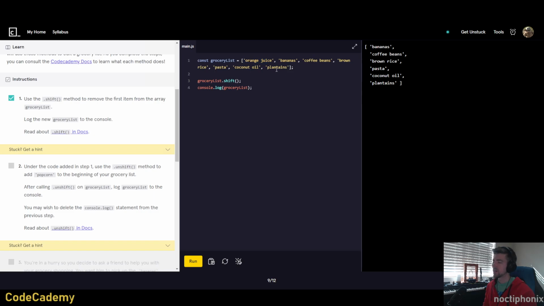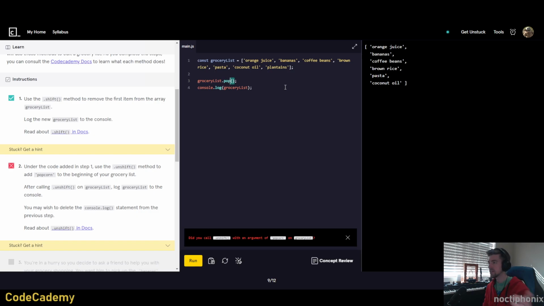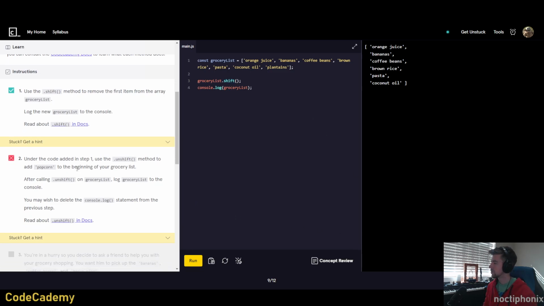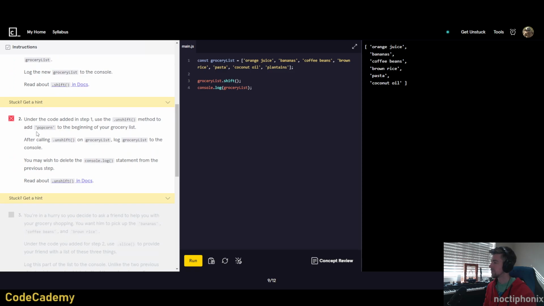Perfect. Now, if we wanted to get rid of plantains instead, we would change this to pop, right? Like we learned in the last exercise, we changed that to pop, and now it gets rid of plantains instead of orange juice. CodeCademy is giving us an error because it moved on to the next step. Under the code added in step 1, use the unshift method to add popcorn to the beginning of your grocery list. Oh, cool. Okay. So unshift, grocery list dot unshift. Unshift, there we go. And then popcorn.